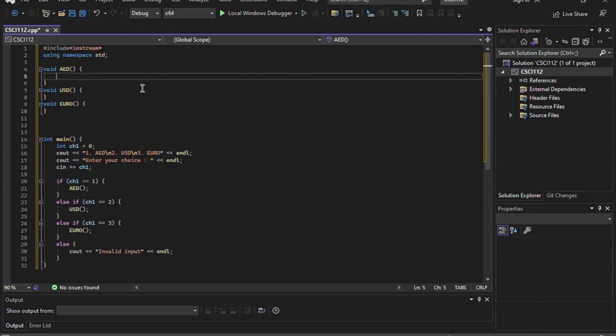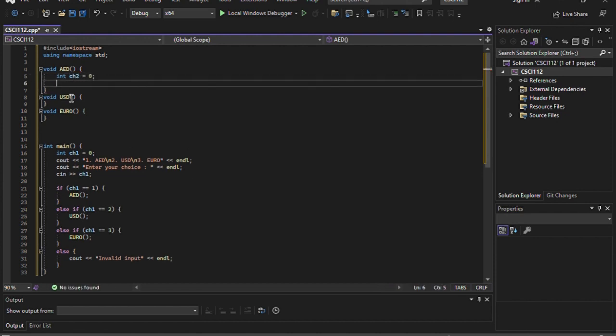Now inside these functions, what will happen? We will do a declaration and initialization for 2 variables. Remember, we said that we will have 3 variables: choice 1, choice 2, and the amount. So int choice 2 equals 0 is inside these functions.